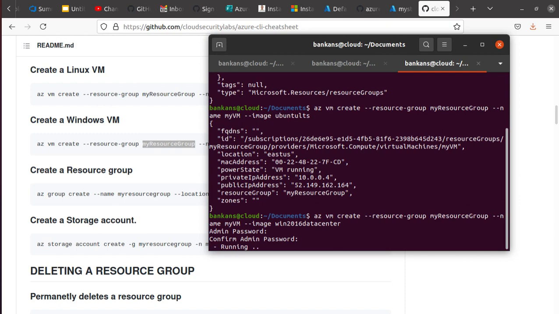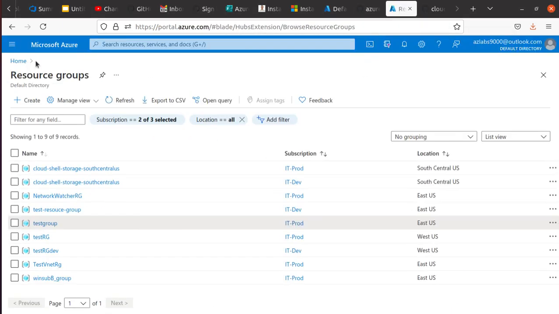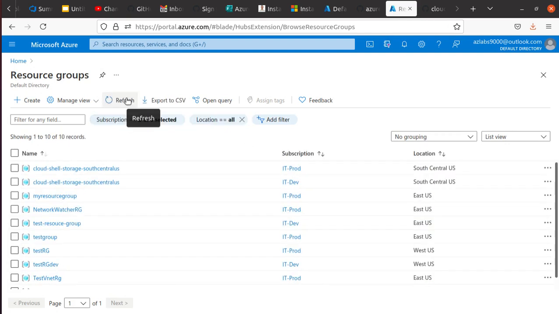Think about how powerful you are. You are not even in the portal, you just have a connection, and you are creating resources from here. So that's just amazing. So let's just go to the portal, and let's go to the resource group. There should be myResourceGroup created, so refresh.